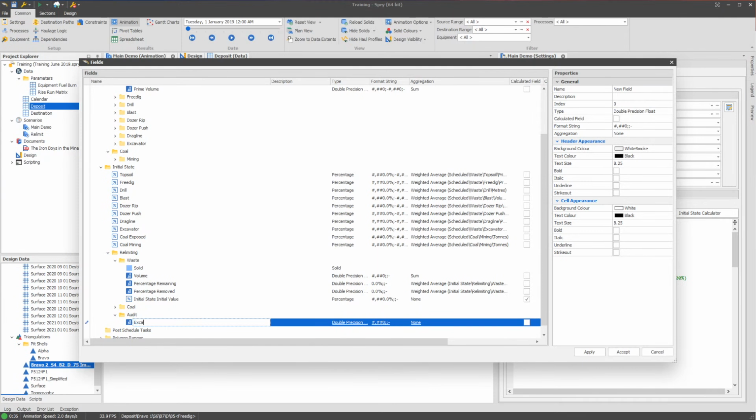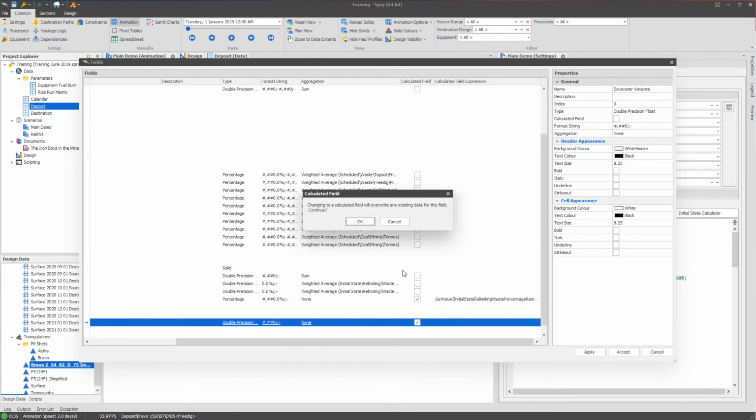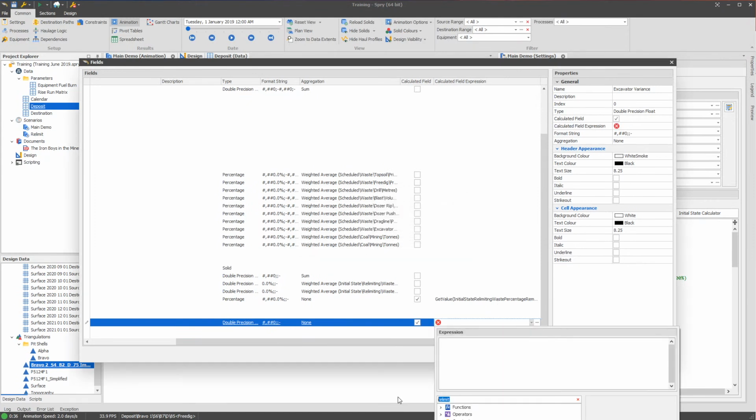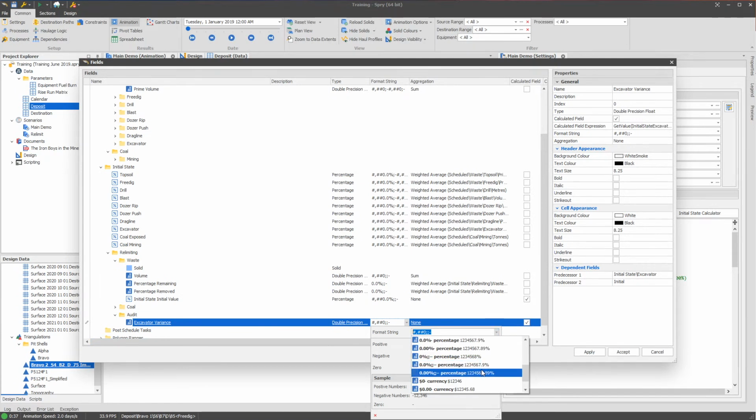So we're going to compare excavator. We'll call it excavator variance. We will make it a calculated field that compares the initial state, which is this one. We're going to compare that value to the percentage initial state compared to the percentage removed. I'm just trying to think about which value I want to compare it to. So percentage removed. If I've got 100% initial state, I've 100% removed it. So I'm going to have those two things divide into each other. I'm going to give them a format of percentage.